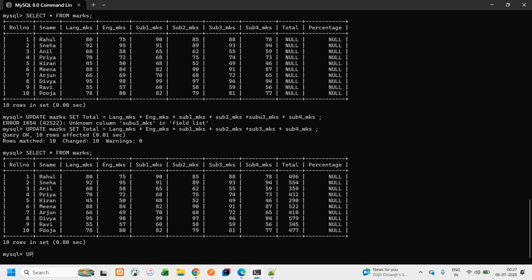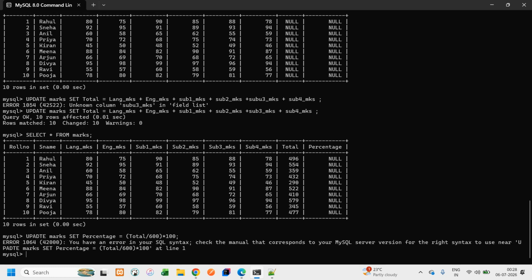Same update query. So update marks table, set percentage column is equal to total. So we already have total column. So total divide, total subject is 6. So each subject is 100 marks. So 600 into 100. This will update your percentage column.